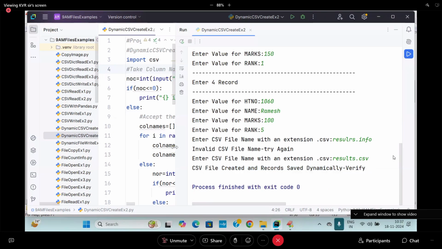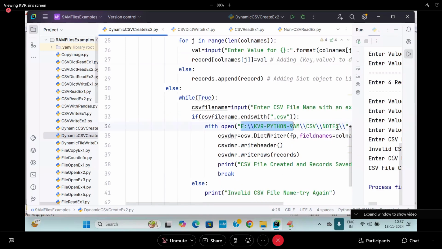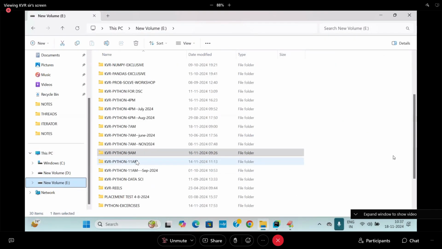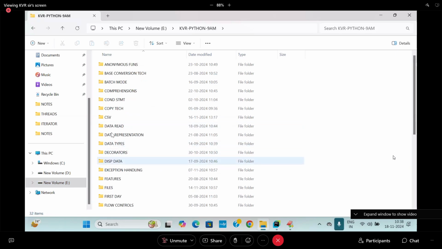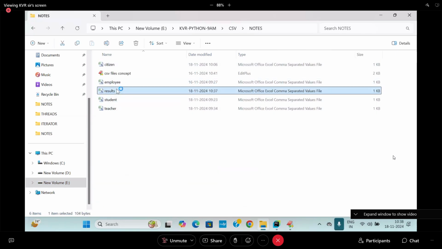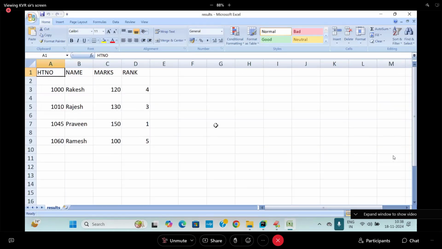In the same place, where is my location mentioned? Here I mentioned it. Go to the place; here I'm going to write it. Under files, CSV, under that files there is results. This is my data. Got this data. Are you following me?